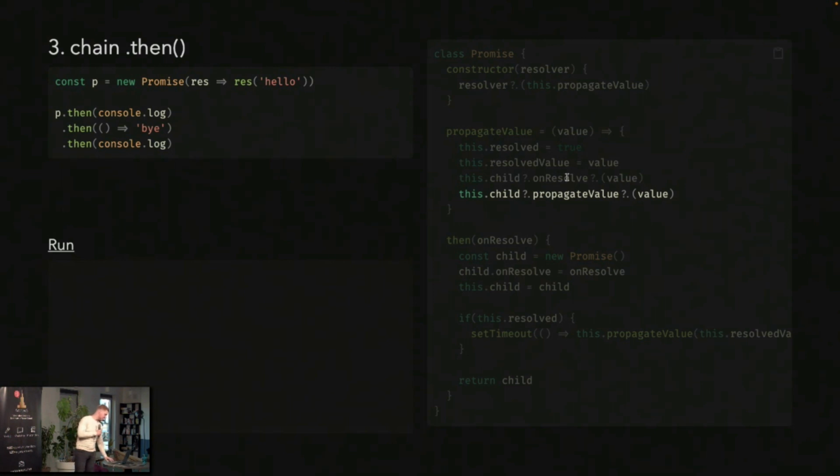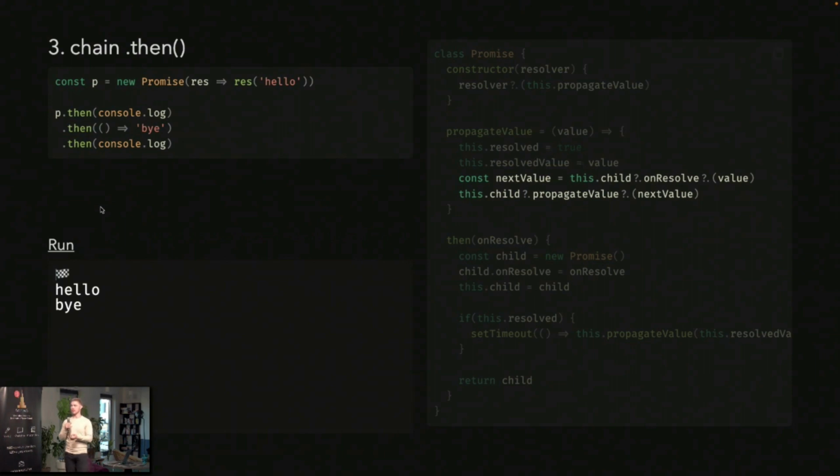So with this additional line, the code works like the following. Basically, it prints hello twice. So we executed the chain, but the value doesn't change. So how do we get the actual value from the other onResolve? It's basically just returned by this onResolve callback. So if we get it here and pass it to the child, we get a hello bye. So now, with about 15 lines of code, it already does something quite complex.